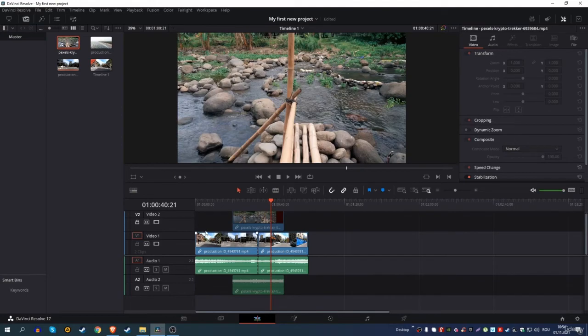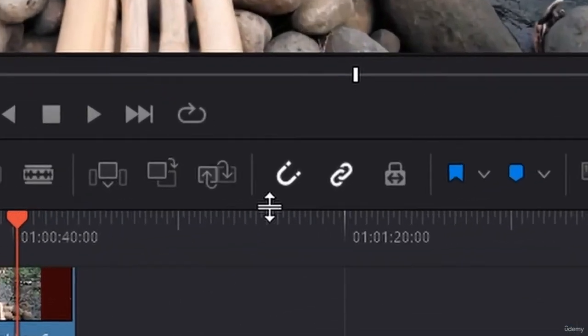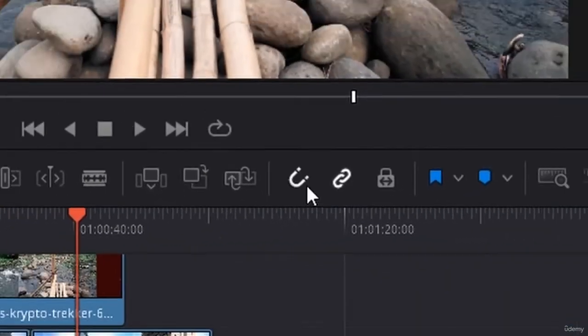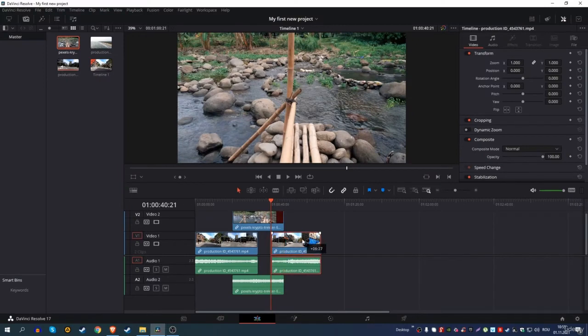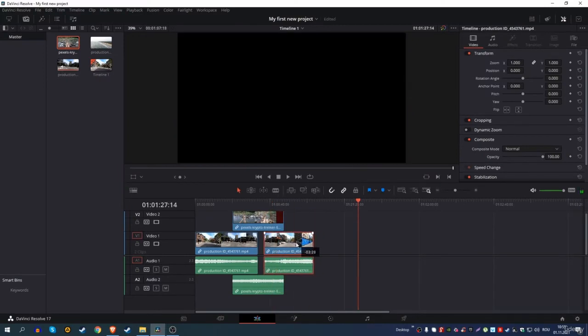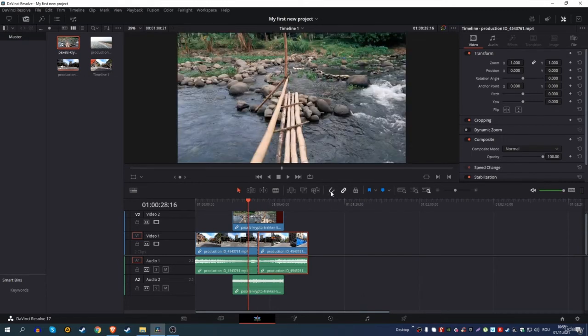At this moment, you might wonder, what is that magnet icon over there? It's simply to tie video or audio files together. For example, that's how a file reacts when it's nearby another file and when the magnet icon is on. And that's how it reacts when the icon is off. It can help you to speed up the process a little bit.